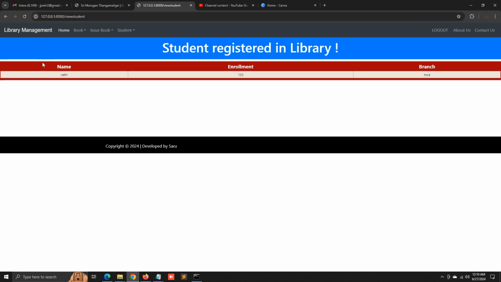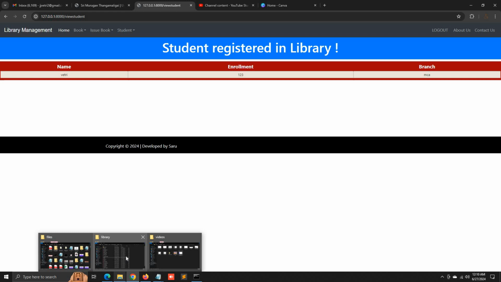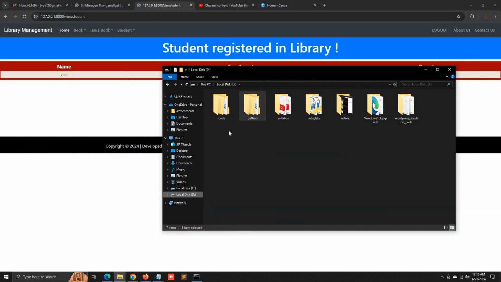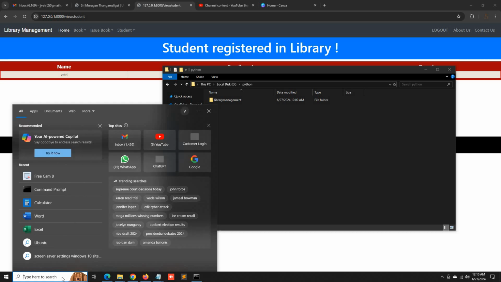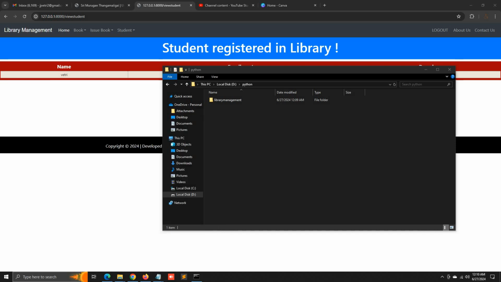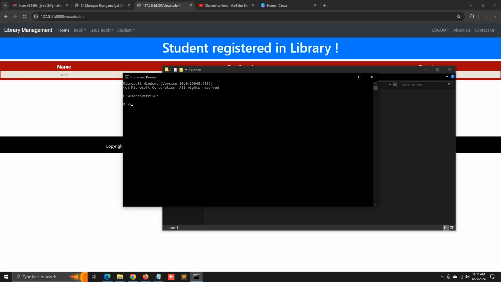So this is a simple library management system using Python in the Django framework. So let's see how to run the project. First you have to download the project and paste it into the C drive or some other drive. Here I create a new folder Python and paste the library management system project in it. The next step is to open CMD, then go to D, then open cd Python, then cd library management.